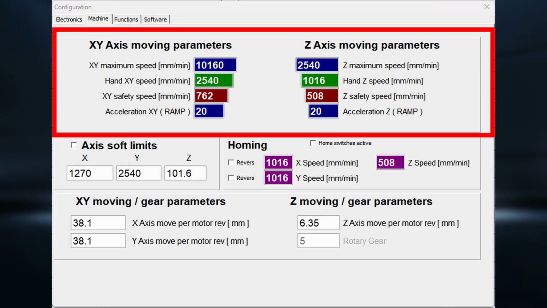In both of these sections we can see maximum movement speed, hand speed, safety speed and acceleration. Maximum speed is obviously the absolute maximum axis speed which the machine will not exceed. Hand speed is the speed at which the machine moves when you manually move the axis. It doesn't matter whether you use the keyboard or the arrows in the program.